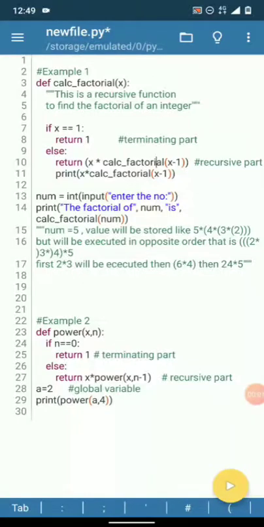Greetings programmers. Today we will see how recursion works using the two examples that are given below. So the first thing to see is whether the function given in the example is recursive or not.